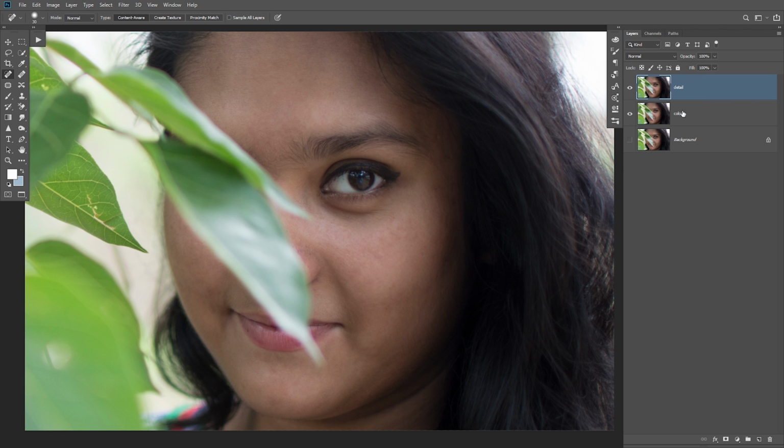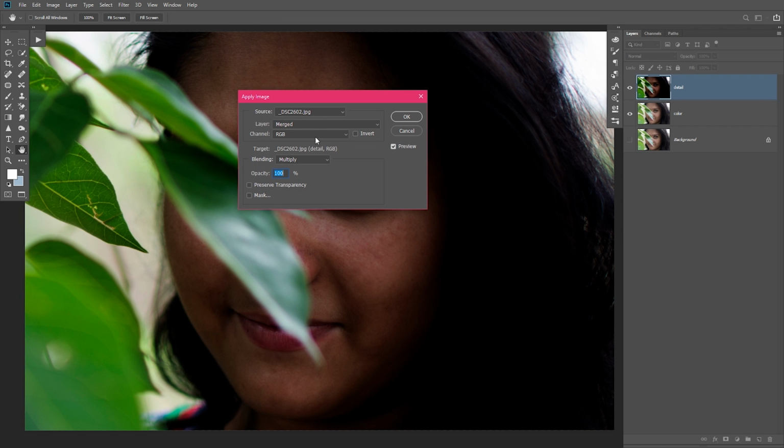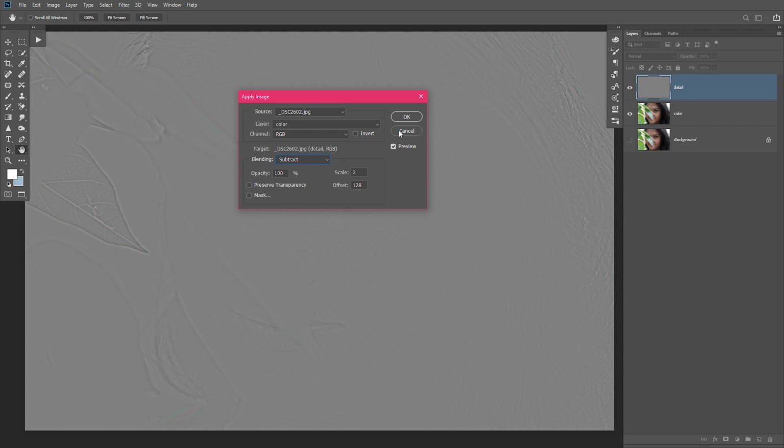If we subtract the color one from this, what is left is the detail only. So how are we going to do this? Come to Image, Apply Image, Layer. We are going to subtract the color, so select color here. Now to subtract, just set the blending to Subtract.